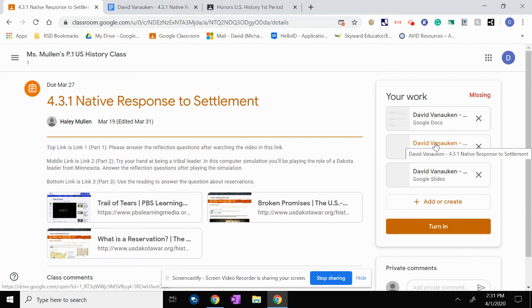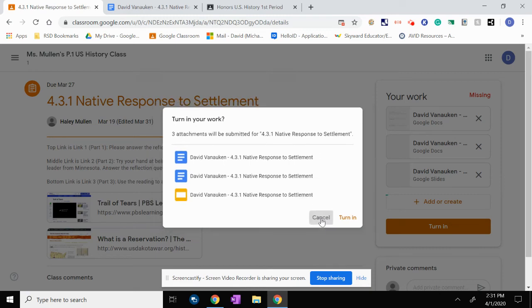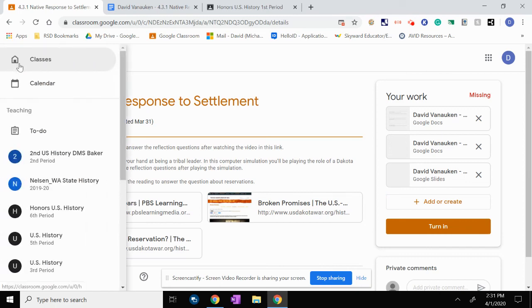Once they have uploaded all of that, they would press turn in, and they would be attaching them just like someone would attach attachments to an email. So your student may be asked to upload their own Google Docs, their own Google Slide, or maybe a Prezi or Flipgrid video as well. Okay, that is really about it.